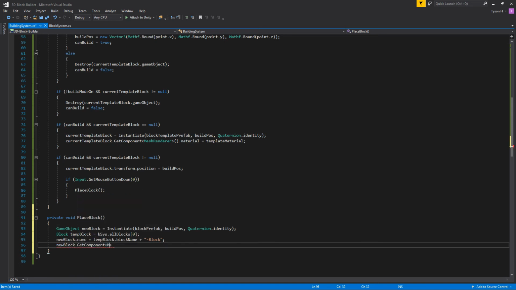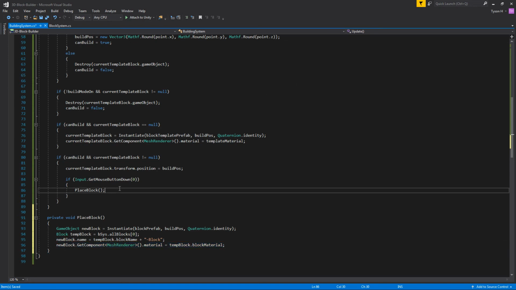And finally, new block dot get component. We just need to update the mesh renderer's material. Oops, no, need those brackets. Material is going to equal temp block material. There you go. So just quickly, once again, we've created a new game object, we've spawned it into the world, and we've created a new block object, and using that block object, we've updated the game object's name and we've updated its material. Nice and easy.